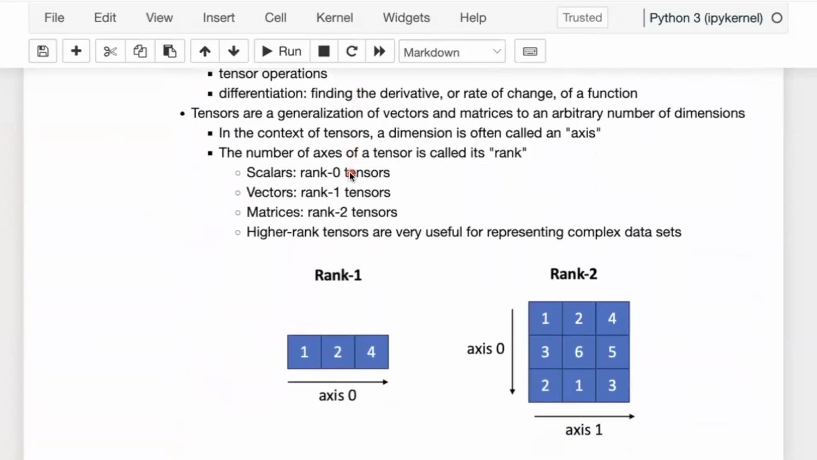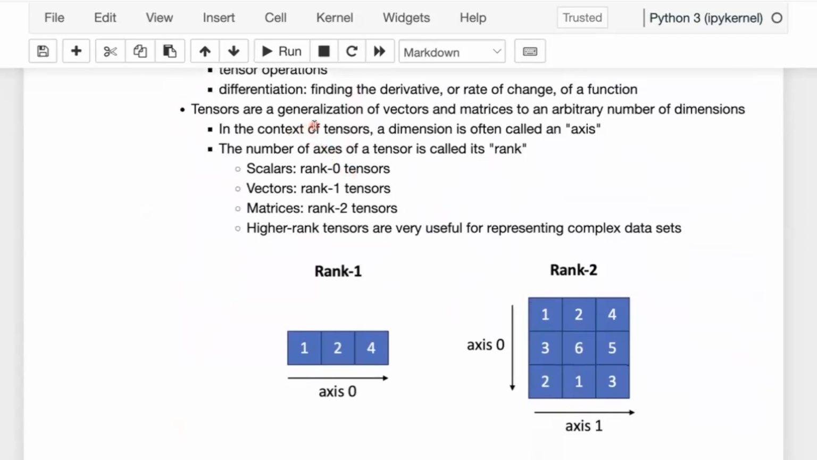Just to recap what we covered, tensors can be viewed as a generalization of vectors and matrices to an arbitrary number of dimensions. And something important to consider here is that when we talk about tensors, dimension is usually called axis. So that's kind of like the technical term that we use when we are working with different libraries and packages where we use the term axis. And the number of axes of a tensor is called its rank.